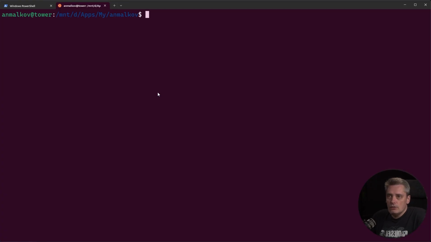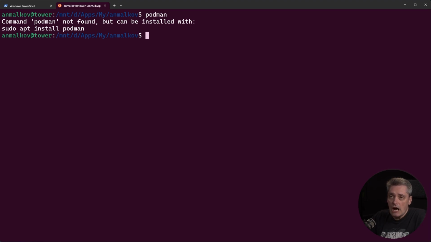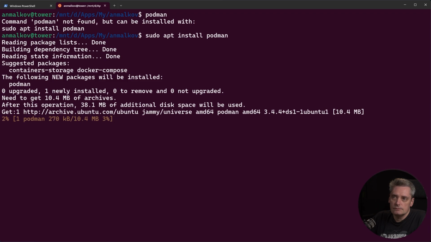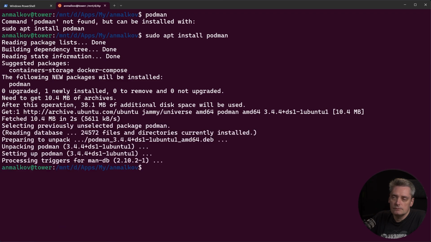I will go to my command line. If you don't know whether you have podman or not, you can just type podman in your console. As you can see, I don't have podman installed. To install podman, I can simply type sudo apt install podman. And it's done, podman is installed.